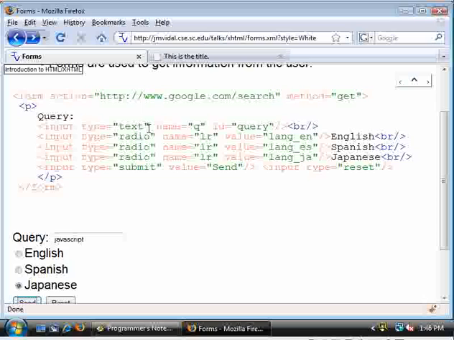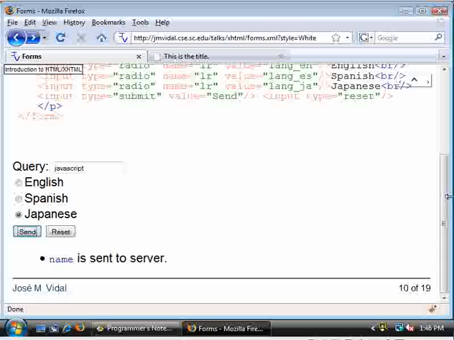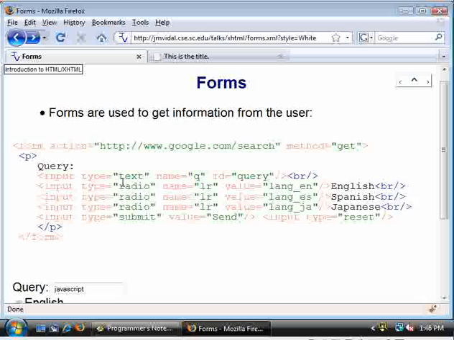So those are the forms, and we're going to be using those a lot. Again, there's more than just text boxes and radio buttons and submit buttons. You have other types of inputs, so you should go and look at those.